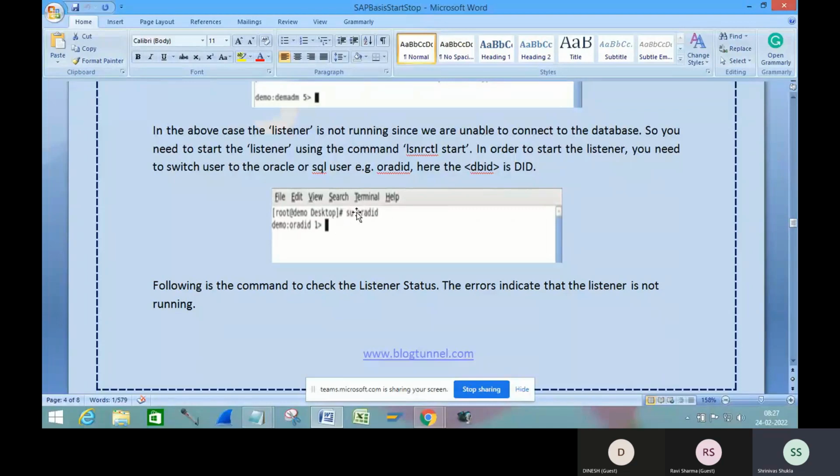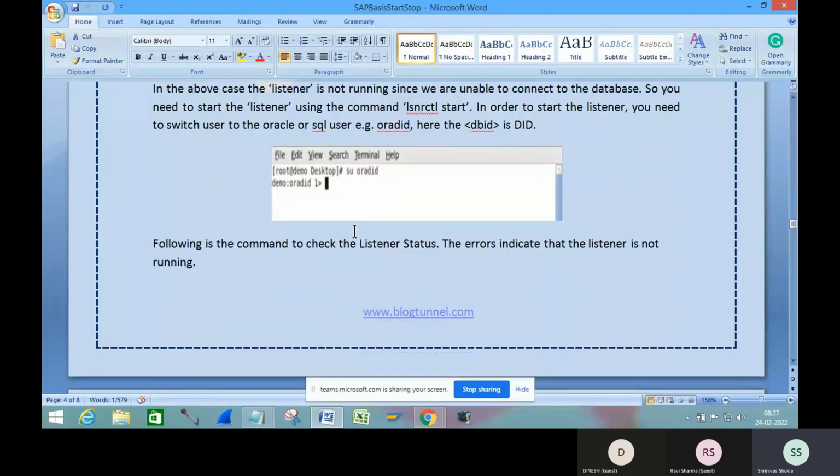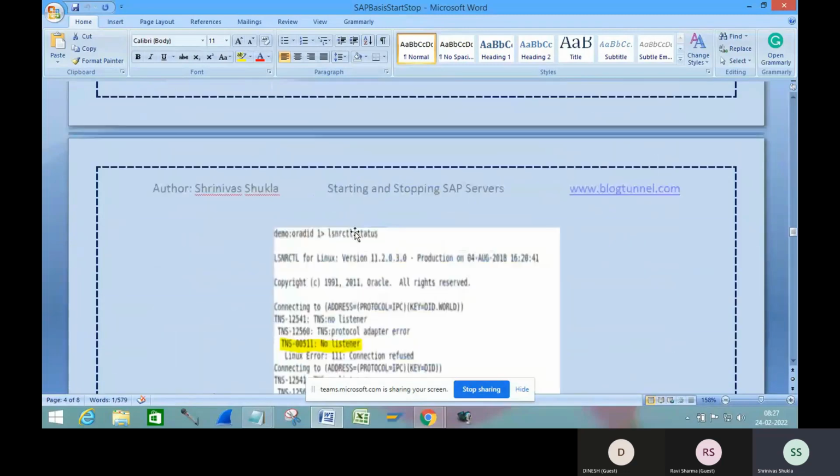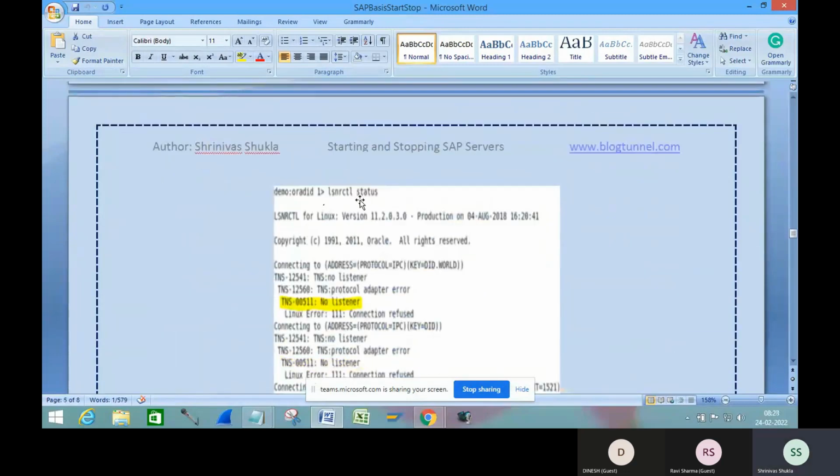So SU means switch user to the Oracle user ID. Now he has switched user to an Oracle user ID, and from there he is going to check the listener status. For the listener status you can just give the command lsnrctl, the listener controller.